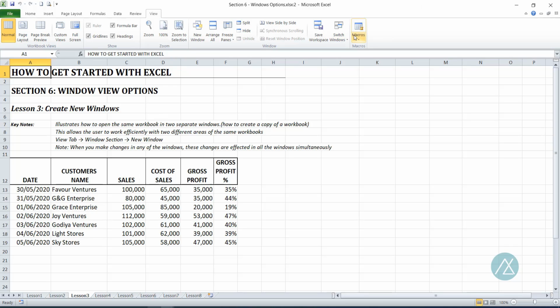When you're done, you can just close. When you close any of these, you see that the original will be maintained. Even if I close this one, you see that the original is now maintained, meaning that the copy you created does not really exist. It's just to enable you to work on 2 different areas of the same workbook, right?